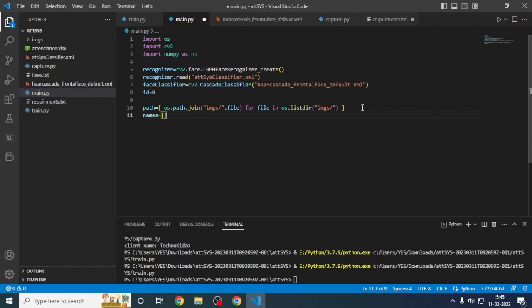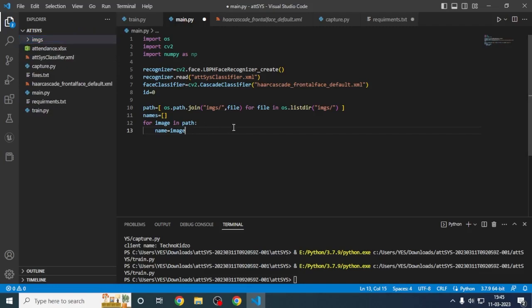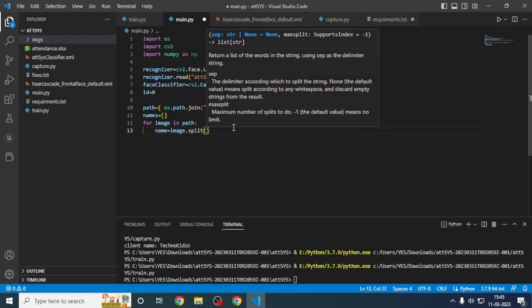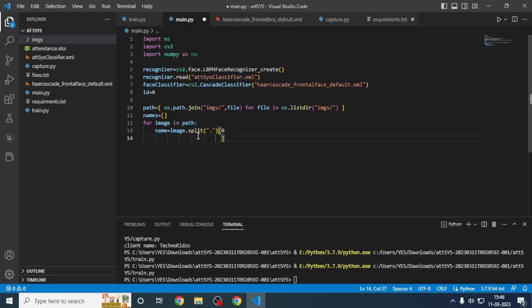Once we have done this, come down and say names equals to a blank list, and say for image in path. Inside this for image in path, I will say name equals to image. I will get the name by splitting it. I will say name equals to image.split, and here I will say a dot, and the element which we want is the first element, as it is our name.